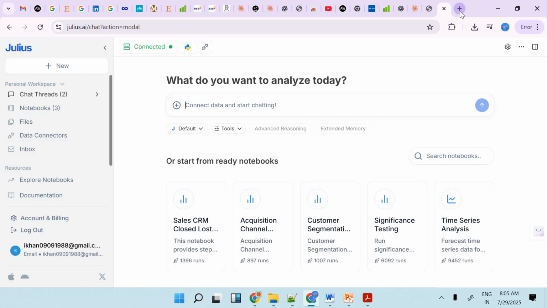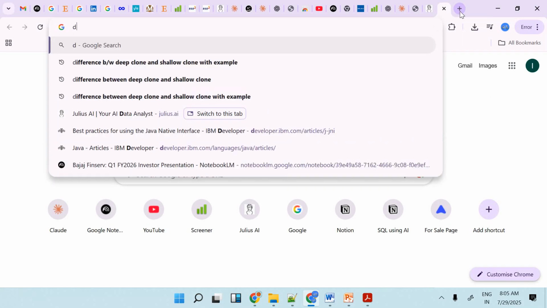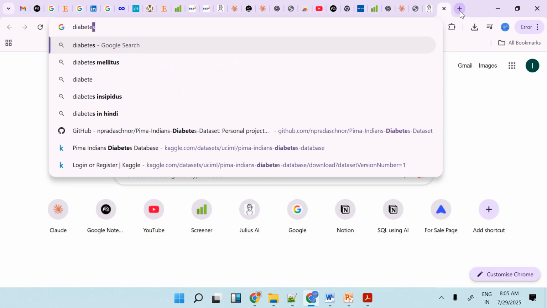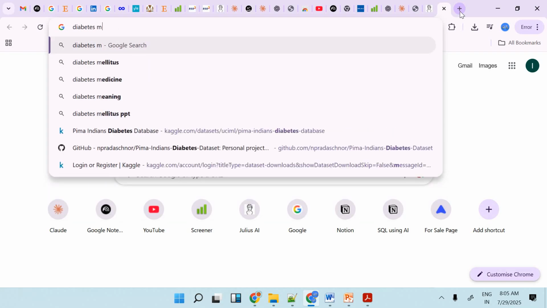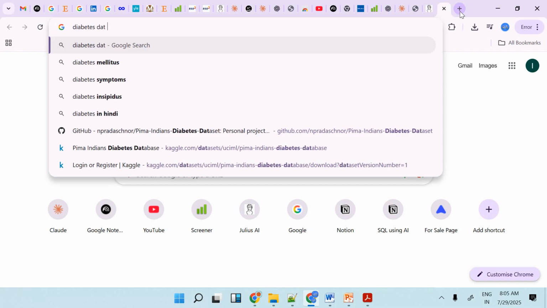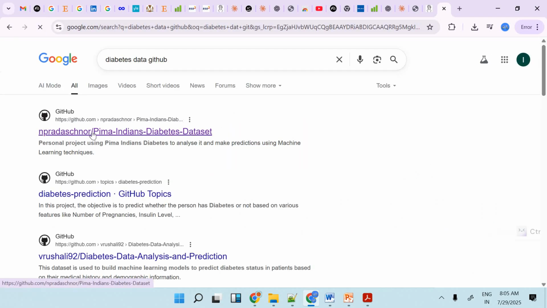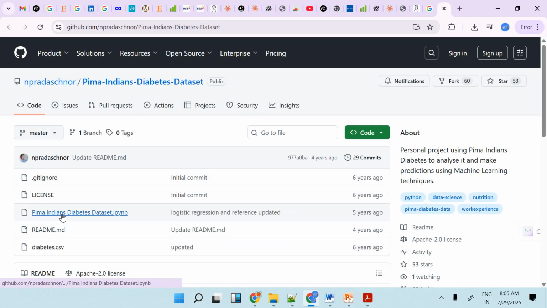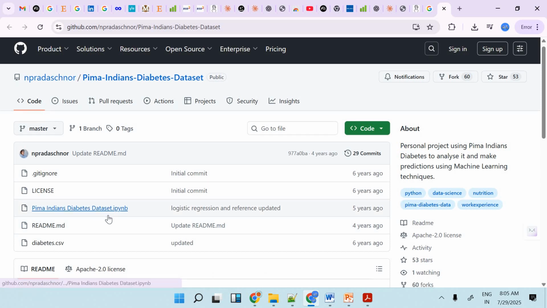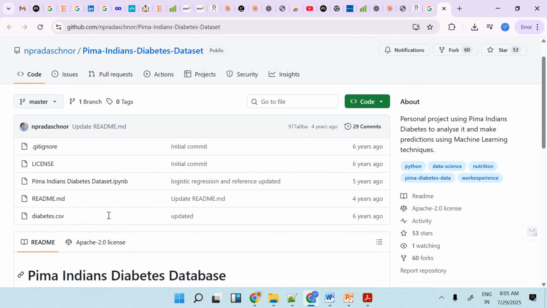Here we have some diabetic data, which you can get from GitHub. Search for diabetes data GitHub, something like that, and you will get the PIMA Indian diabetic data set. I think that could be in CSV format somewhere.